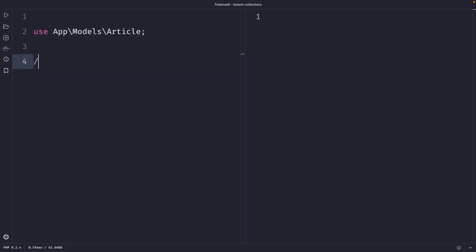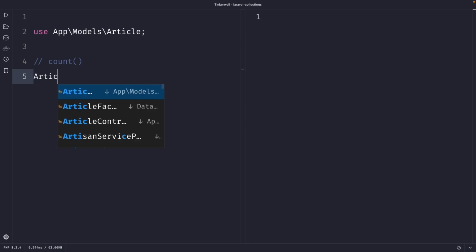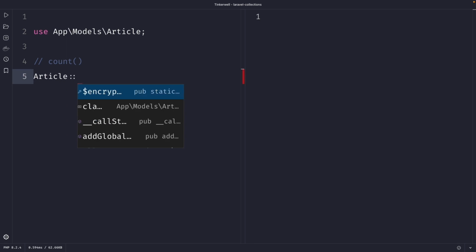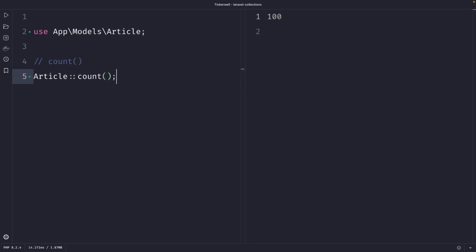The first method that I want to cover is the count method, which returns the total number of records for a given model. Now let's say that we want to see how many articles we have defined inside our application, where we could simply make use of our Article model, where we're going to use the count method, where you will see that it has returned a total of 100 records. This is quite simple, but keep in mind that we could also use the count method in combination with the where method, or any other method.